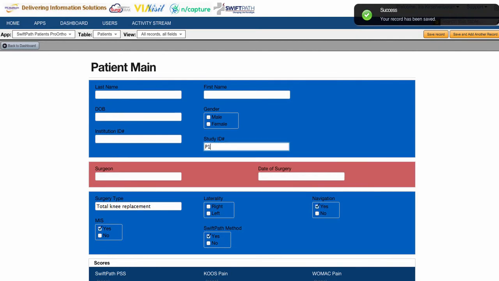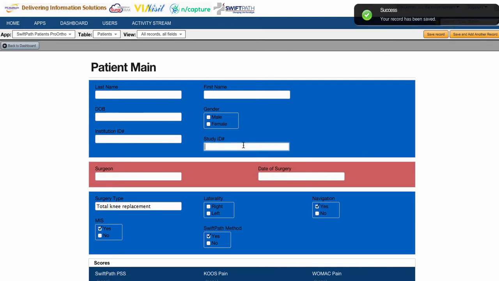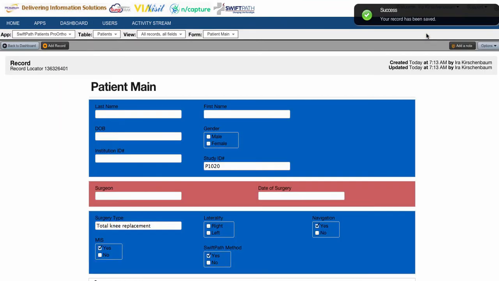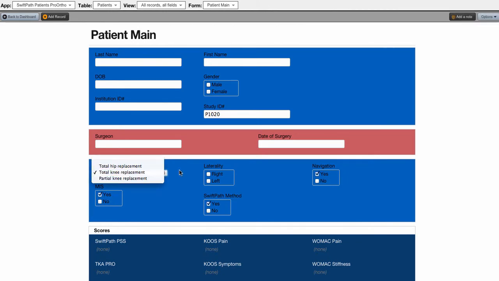P1018, P1019, and on the last one, P1020, I'm just going to hit save record. And when I hit save record, it stays on this record. Now if you notice, these fields are actually pre-chosen.